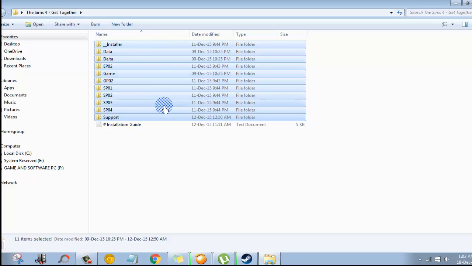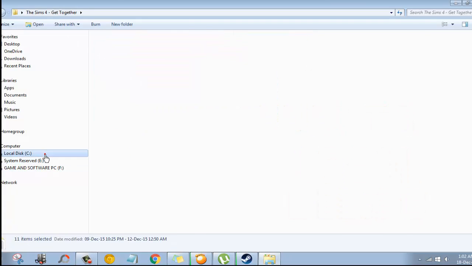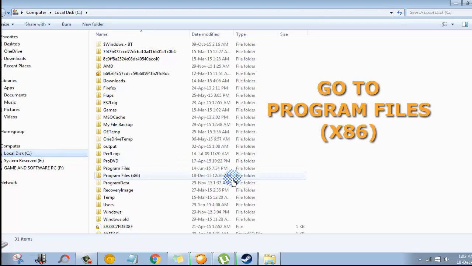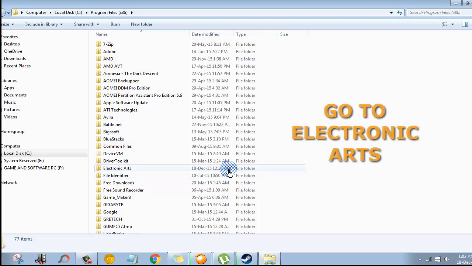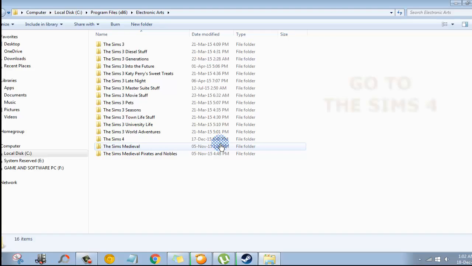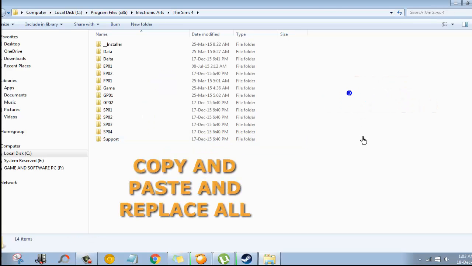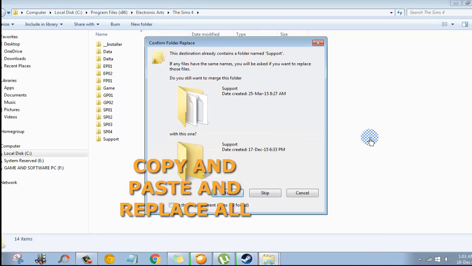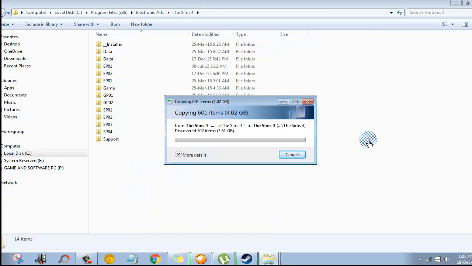this folder, all of this, and go to the local disk C, go to Program Files and go to Electronic Arts, go to The Sims 4 and paste here. Copy and replace all the folders.